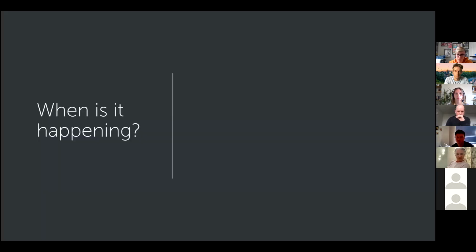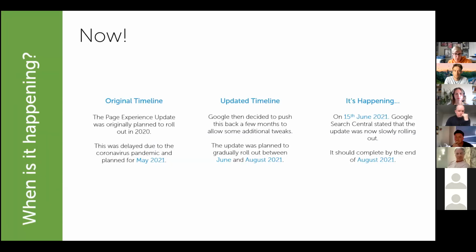So when is all of this happening? This is the page experience update that Google has been talking about for probably the past 18 months to 2 years now. Basically, it's happening now. It was originally planned to roll out in 2020, but this was delayed due to the pandemic. And at the time, Google said it would start to roll out in May 2021.